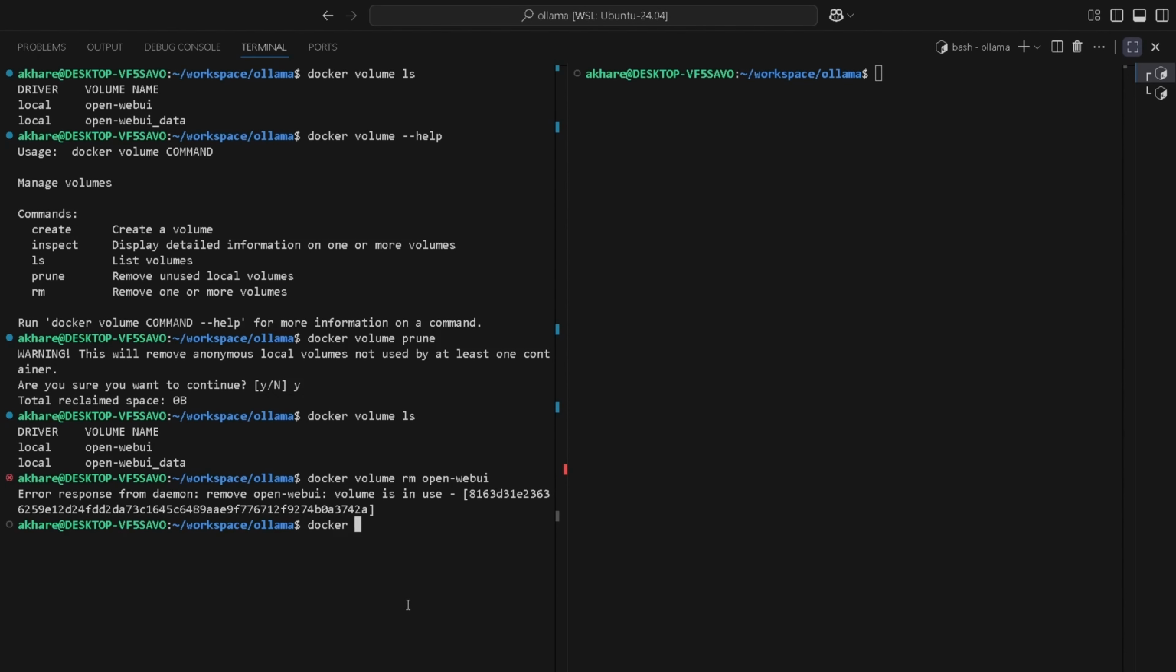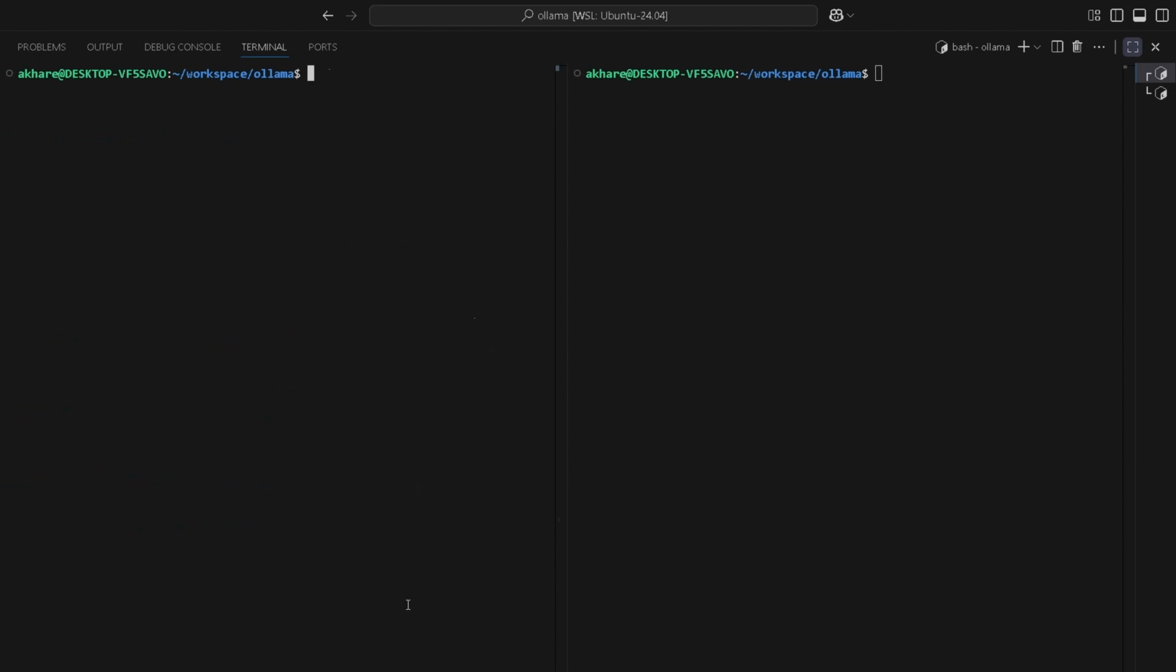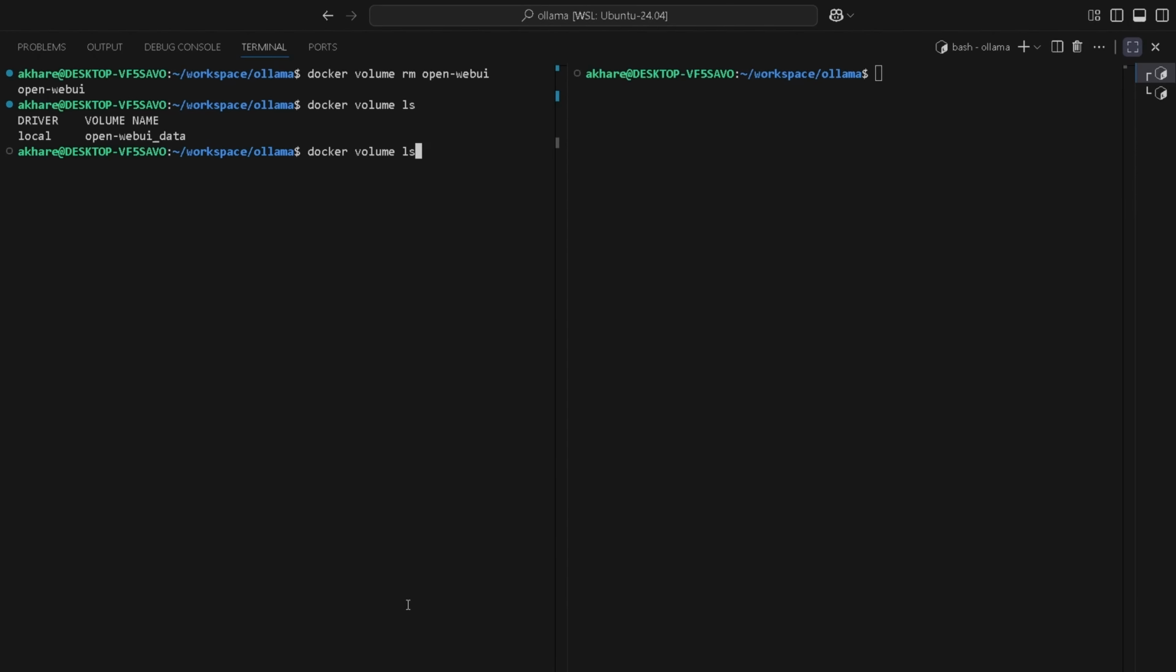Yeah, so let's kill the one which we are using first of all. Okay, so there's nothing running now. So now let's go back and remove Open WebUI. Great. Now if I once again list, okay, great. Now if I try removing Open WebUI data, will that work? Okay, there's no other volume now.